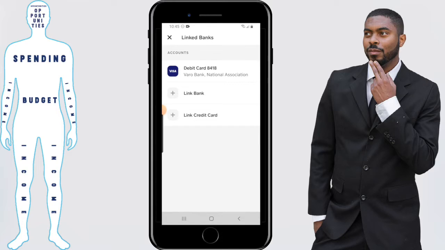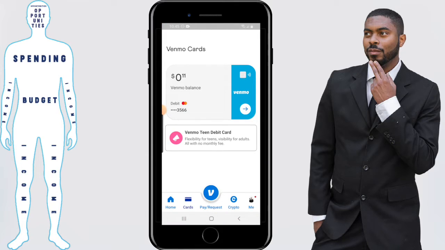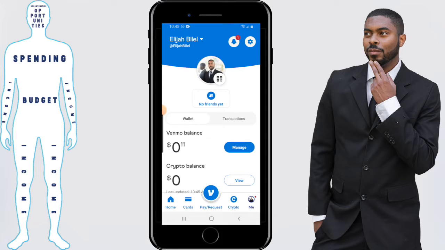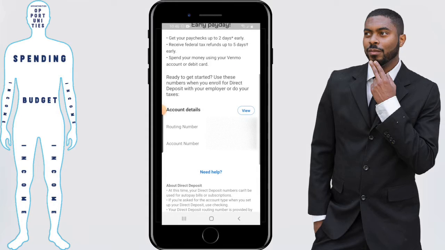Once here, you want to exit out of Cash App, but keep the tab open, and open up Venmo. Once you're here, click on the Me icon in the bottom right hand corner and click on the wrench icon in the top right hand corner. Scroll down and click on Direct Deposit and you'll be able to see your routing information. Click on View, and from here you can copy your information from Venmo to Cash App.